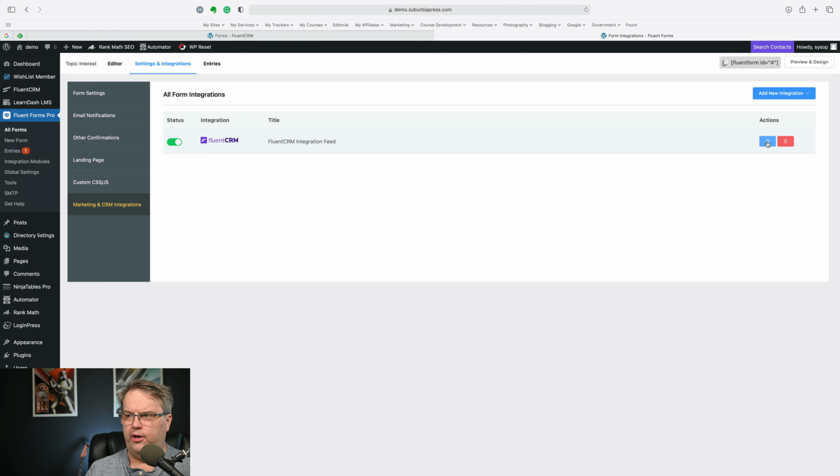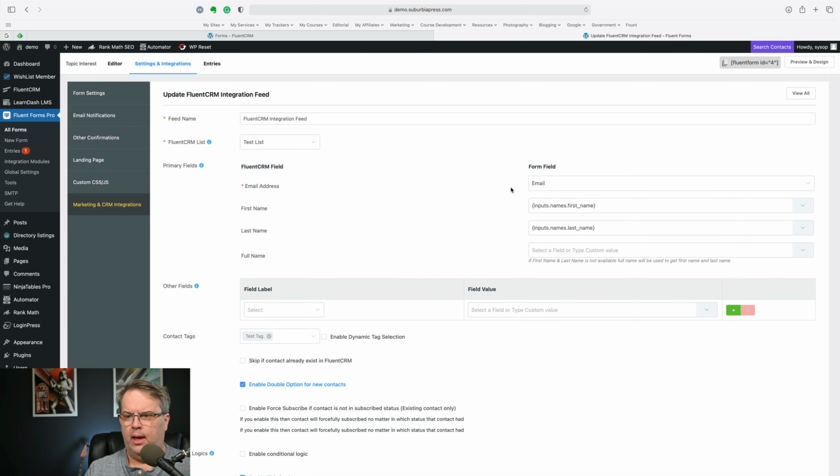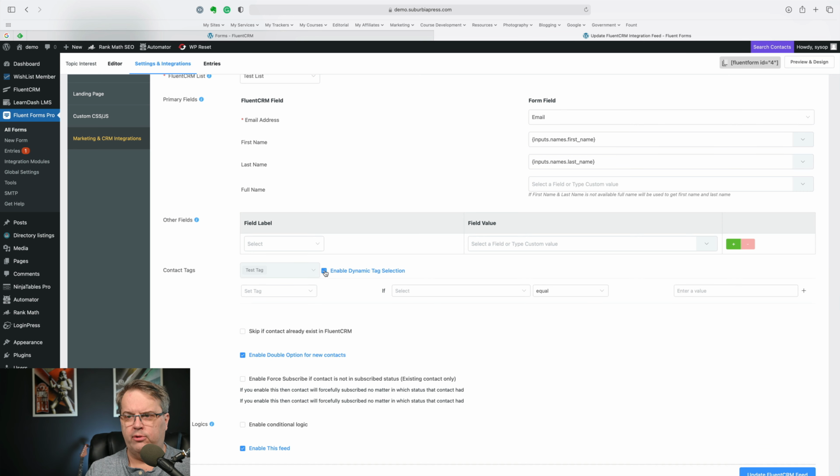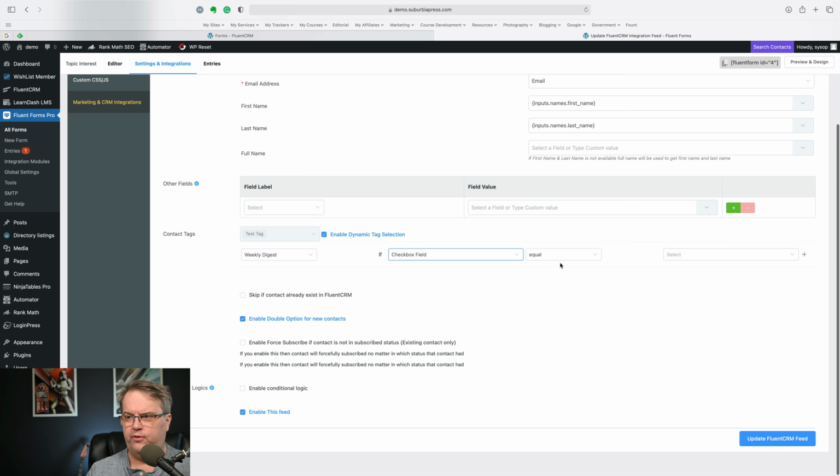So I'm going to click on this button over here for our settings. And we're going to scroll down to contact tags. And there's this little thing here that maybe you've seen and you just didn't pay attention to. Click this, enable dynamic tag selection. So you can set a tag. Let's say that for our weekly digest, we can say if checkbox field equals weekly, then that way, if they check that box, it's going to come back to FluentCRM and it's going to update a tag for that weekly digest.